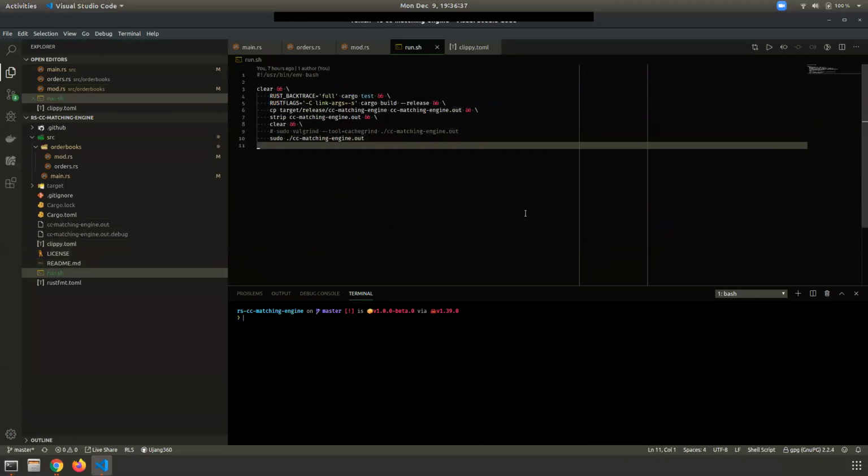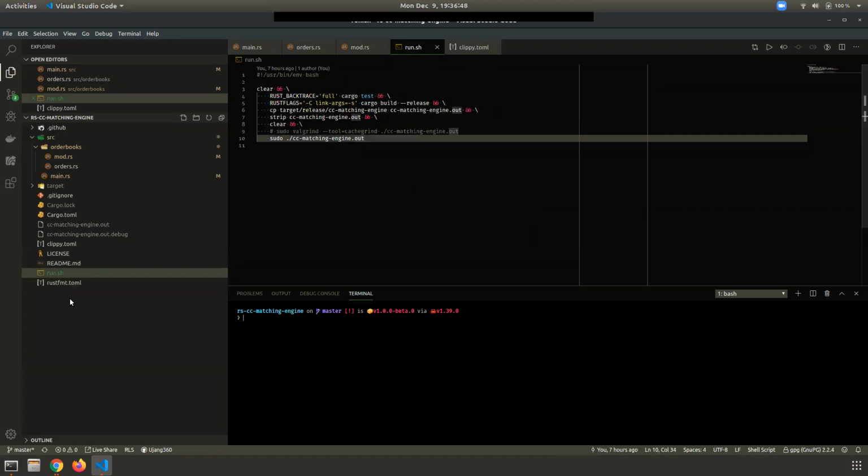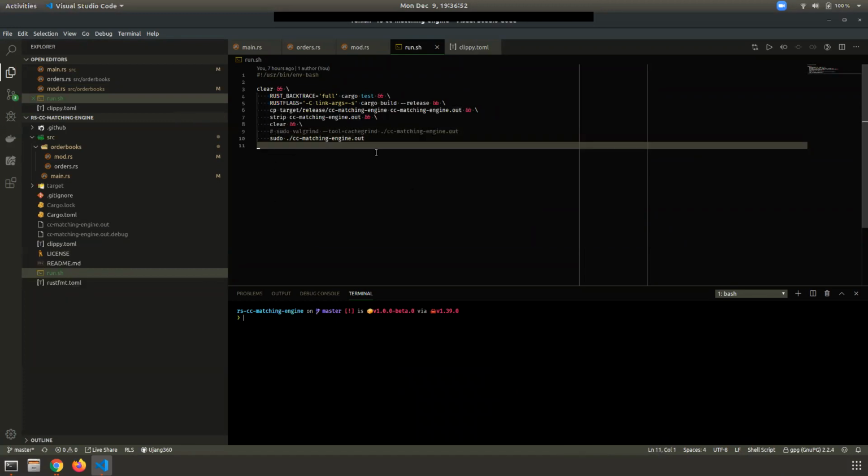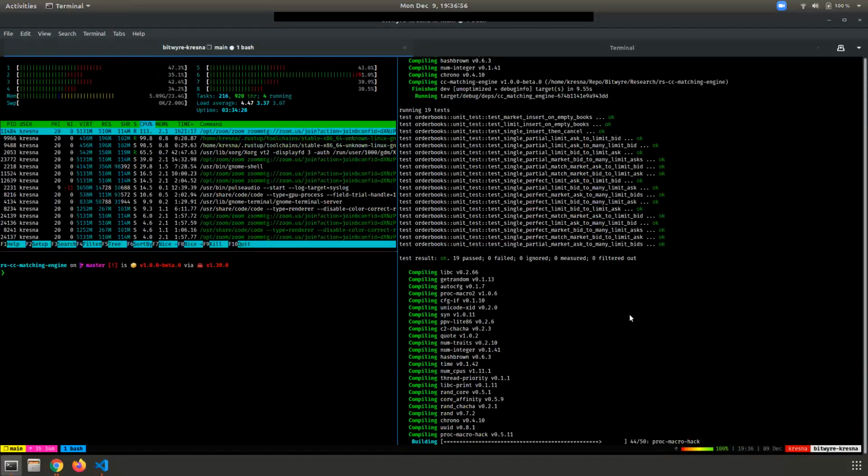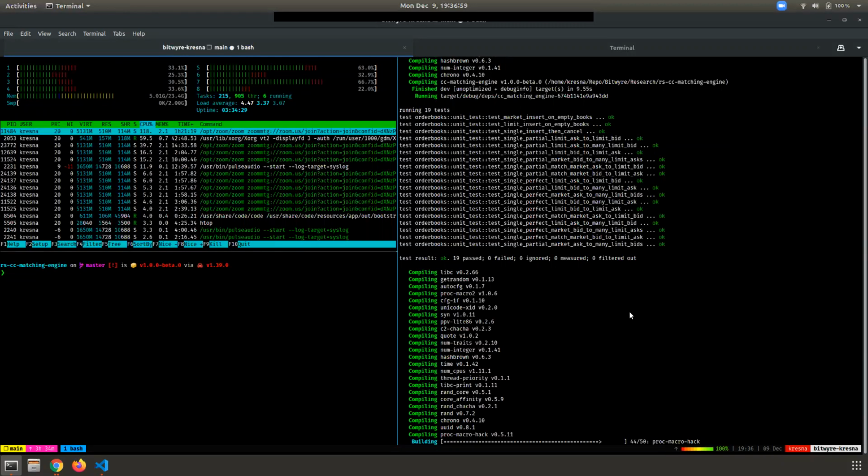Okay, you have a backtrace and you do cargo test, then you have Rust flags. Yeah, it's amazing. It also has an automatic pseudo Valgrind, but I commented it out because it's slow. I will show you after this test.